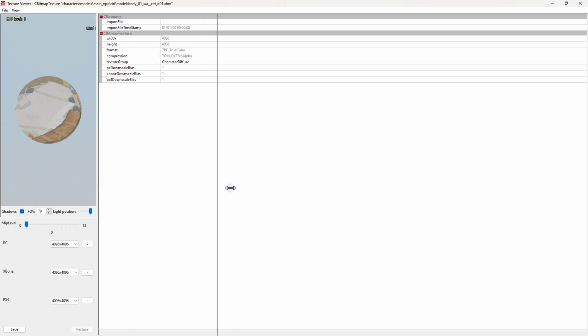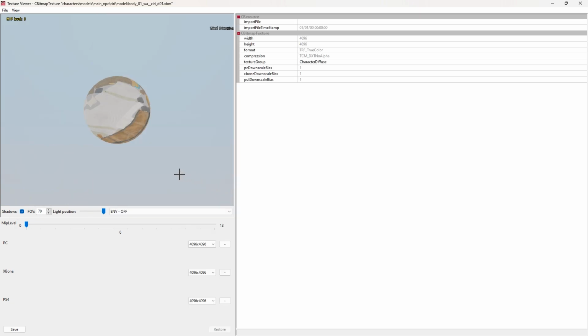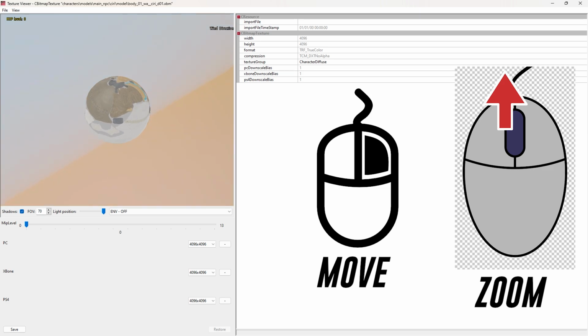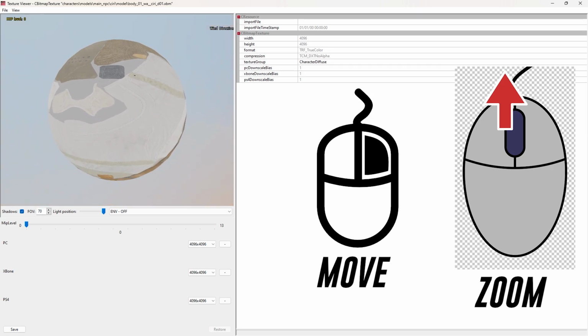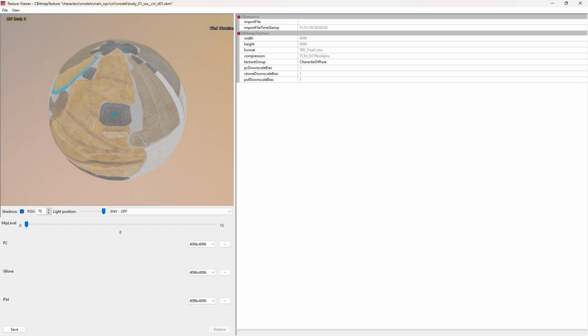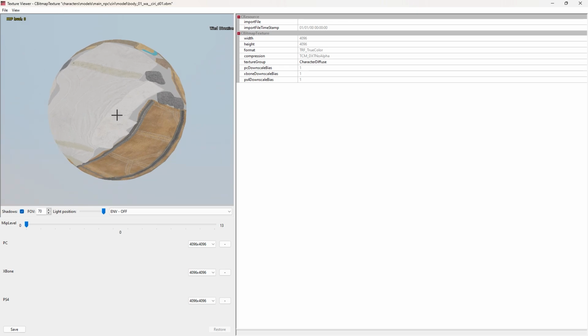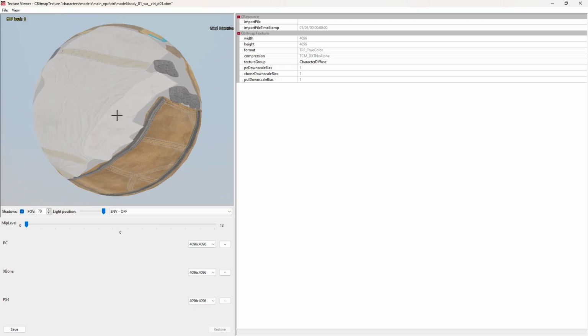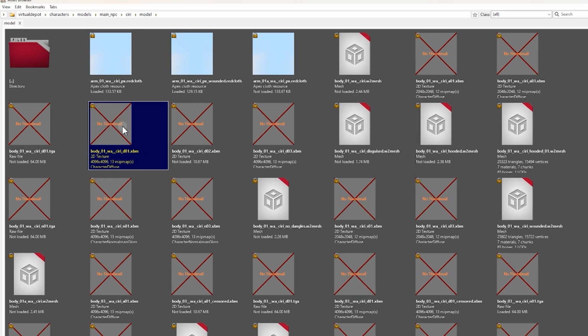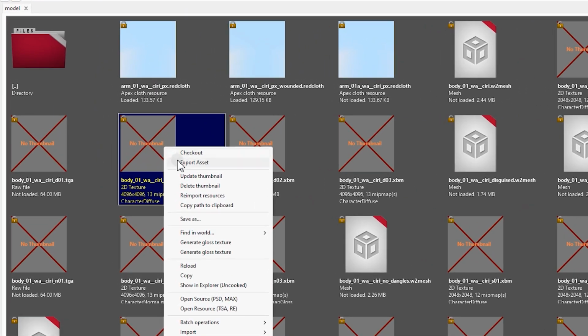Finally, open one of them. And in this menu, you can zoom in and identify the texture. Use right-click and mouse scroller to navigate. After you made sure it's the one you're looking for, close this and select the file, then right-click on it.